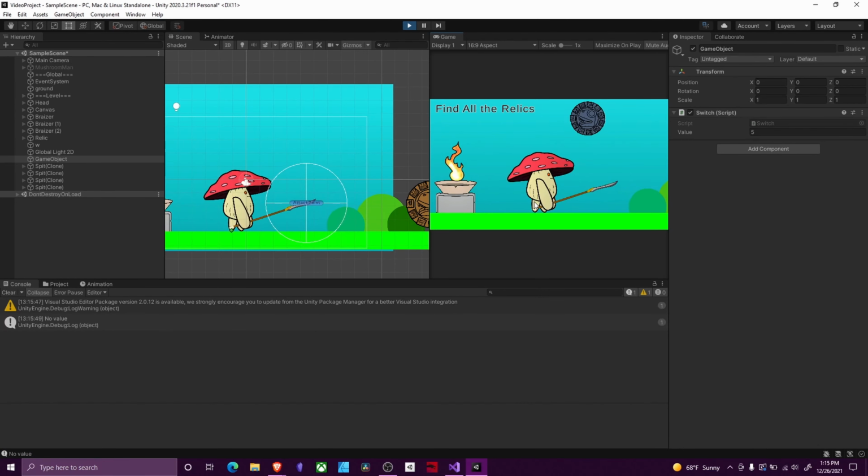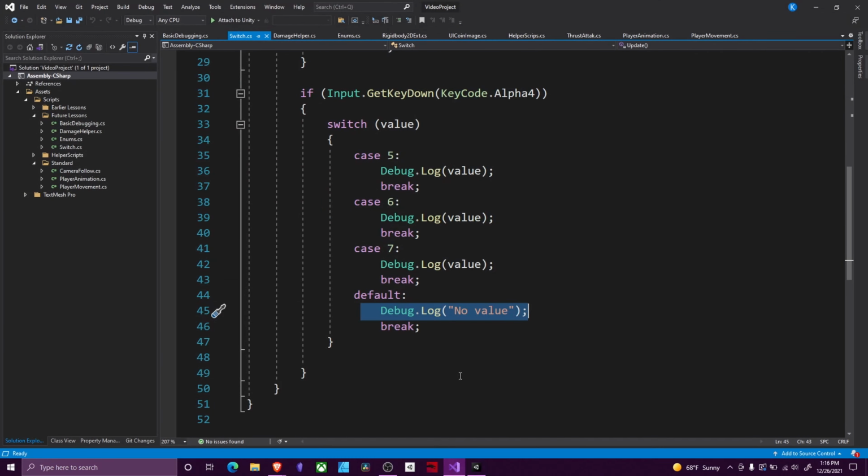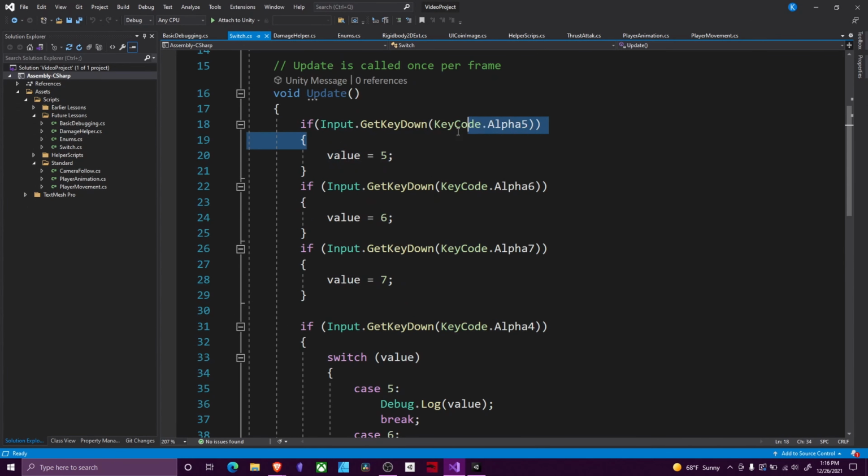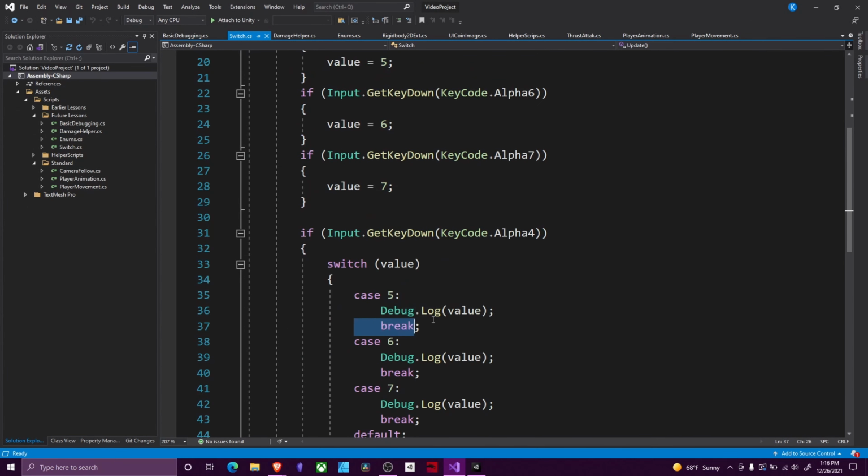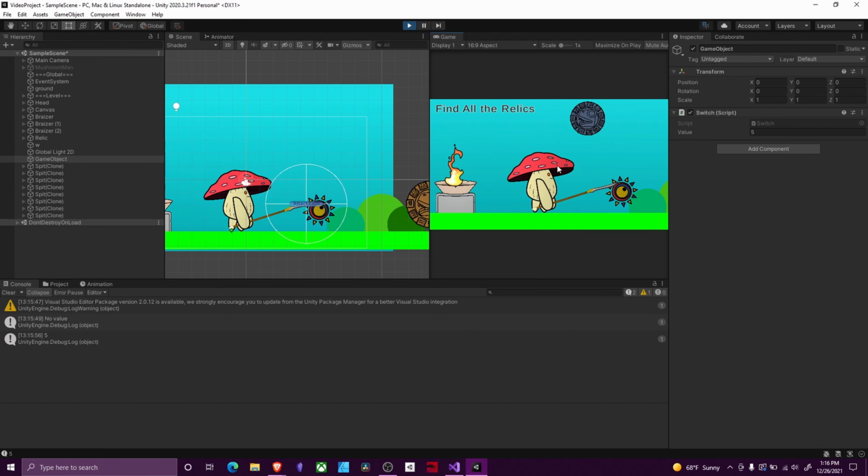Now if I press 5 on the keyboard and then I press 4 again, now it's going to say 5 because our value, if I press 5, is equal to 5, which means our first case is going to happen and it's going to debug our value. In our case, value equals 5. Now, if I press 4 again, see this 2? It's just going to keep doing it.